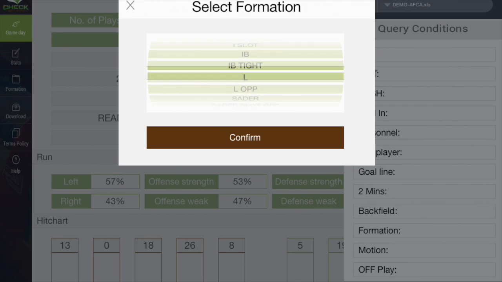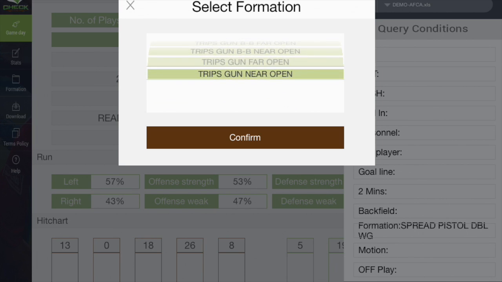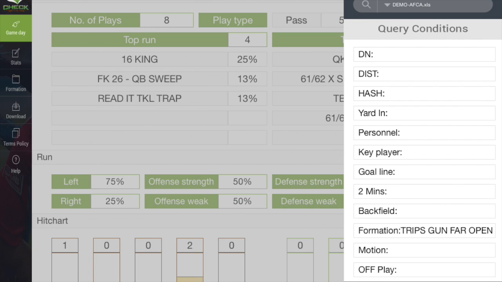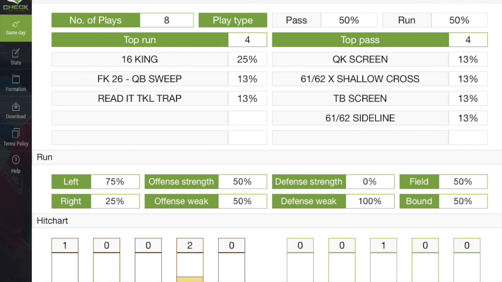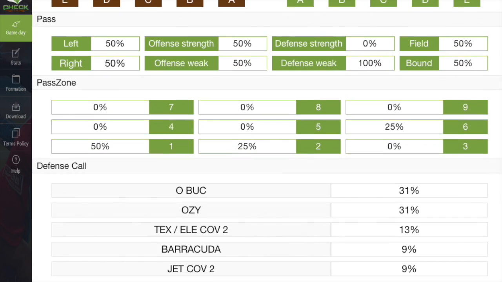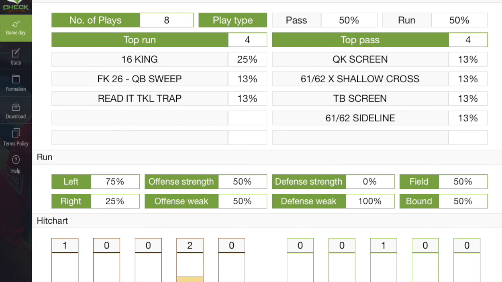We'll say trips gun far open. Hit confirm. There are 8 plays, 50-50 run and pass. And it'll tell you everything you need and what defenses you should be in for this formation.